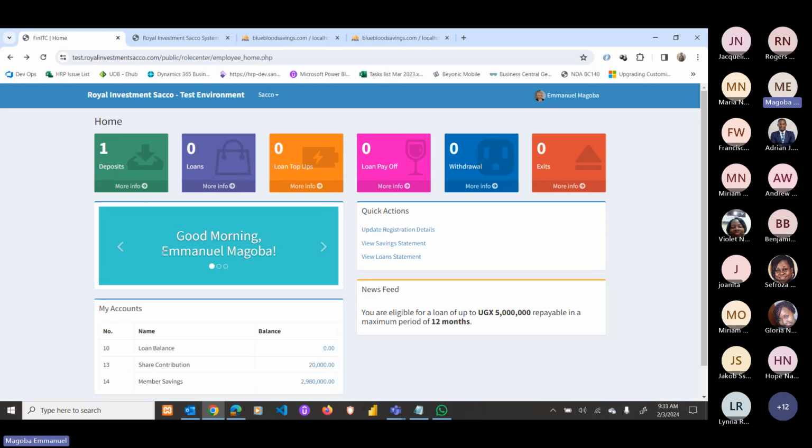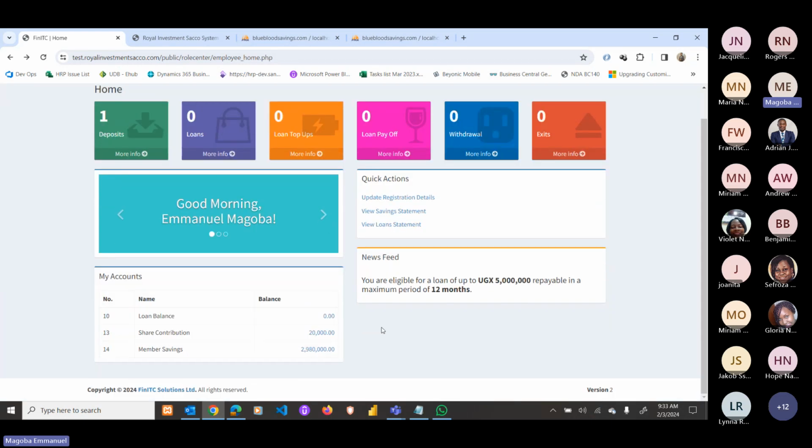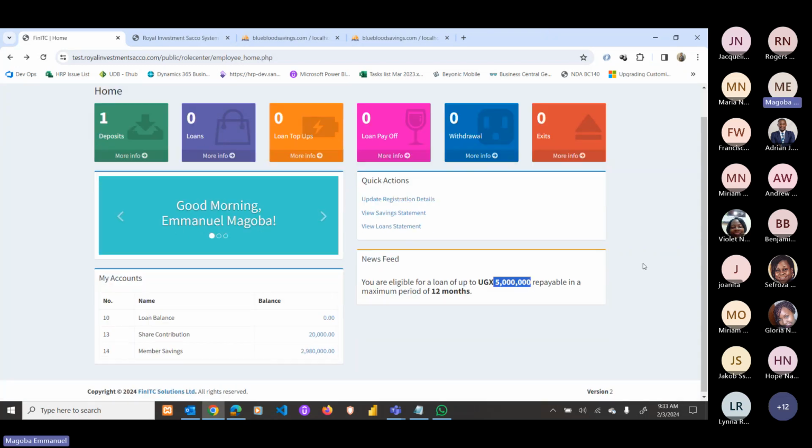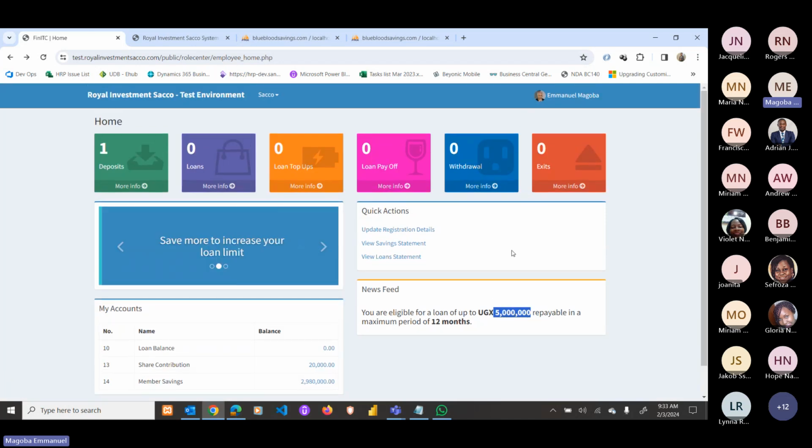Once you deposit money, instead of calling Jude, you can initiate the deposit here, attach proof, and send it. Now, given that I have over 2.9 M, you can see that the system is telling me that I can apply. So I think we shall get the questions during the Q&A. Let me just go through this, and then you can just pack the questions.